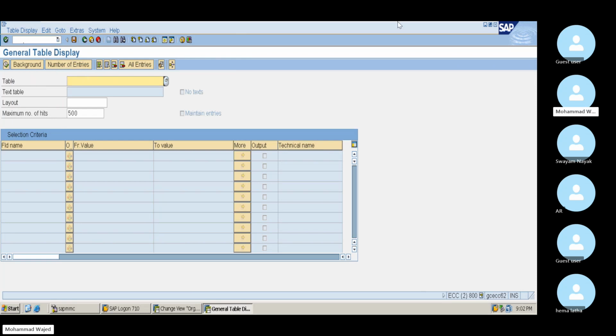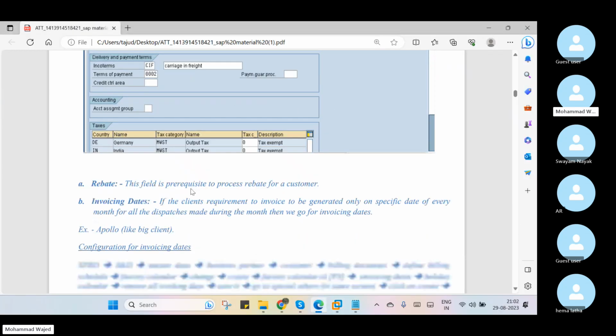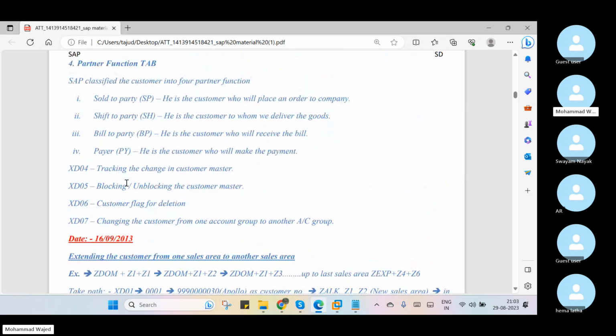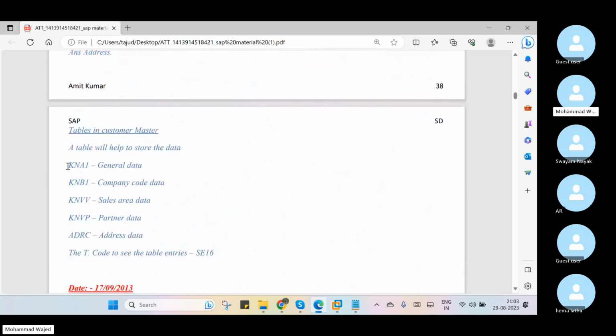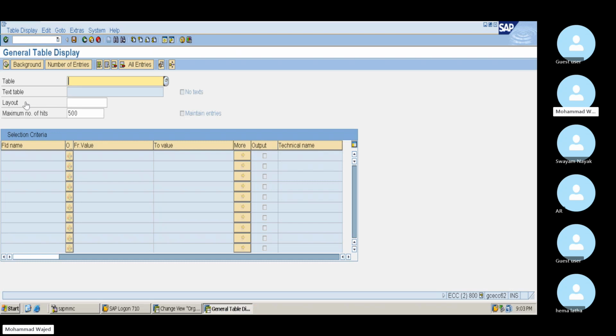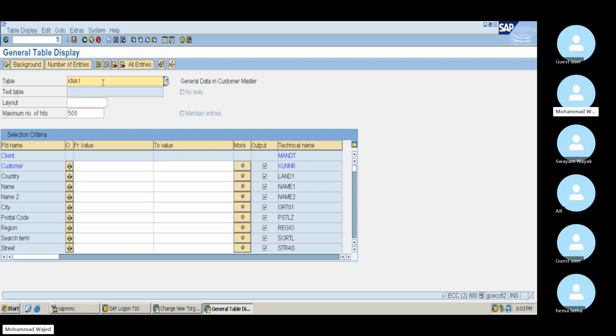So all the customer master data will be stored in which tables? The customer master data will be stored in tables like KNA1. All the general data information will be stored in KNA1. All the company code data will be stored in KNB1. The sales area data in KNVV, partner data in KNVP, and address data in ADRC. The T code is SC16 or SC16N, and you can see anything. We'll discuss in detail later, at the time of discussing the project. So for whatever customer you have created, just give the customer and click on execute.